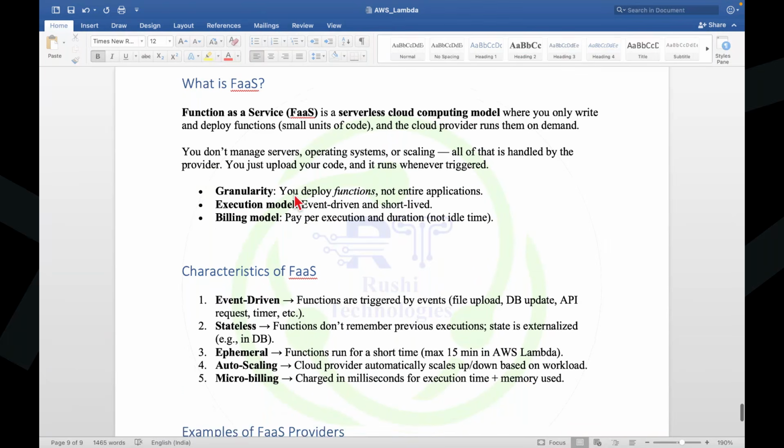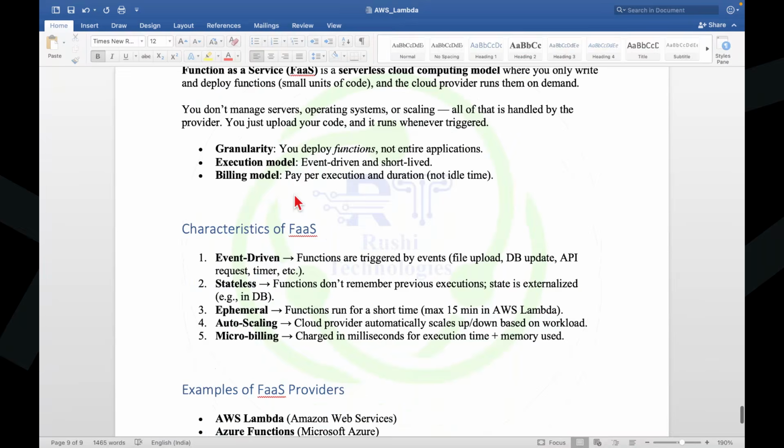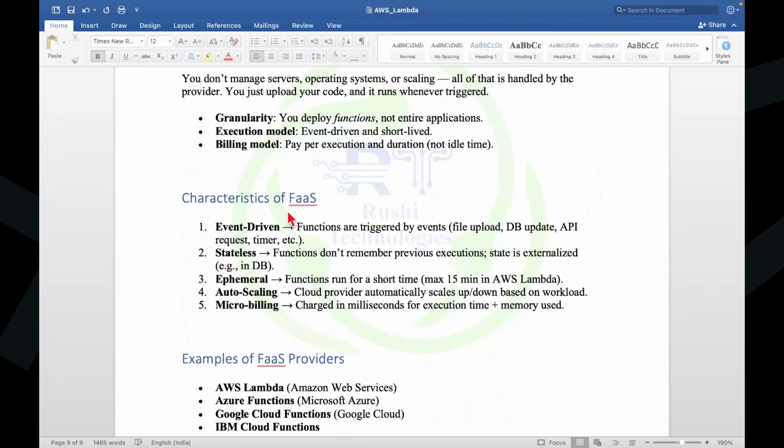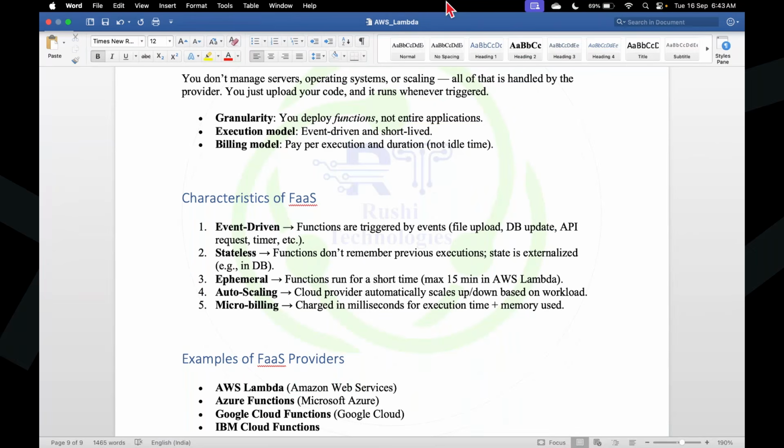So basically, what are the characteristics of functions as a service? This AWS Lambda falls under function as a service, right? So event driven, the characteristic of function as a service is event driven. Functions are executed. Function means like a code or a script. That function or basically code is executed by events. So this Lambda supports various events, event driven execution. So functions are executed by the events like AWS events.